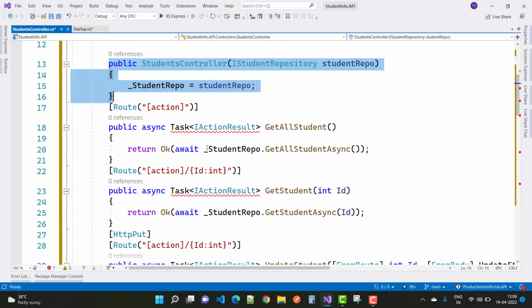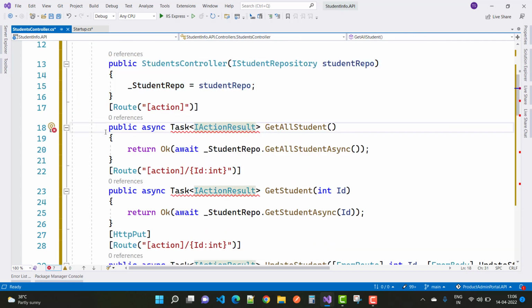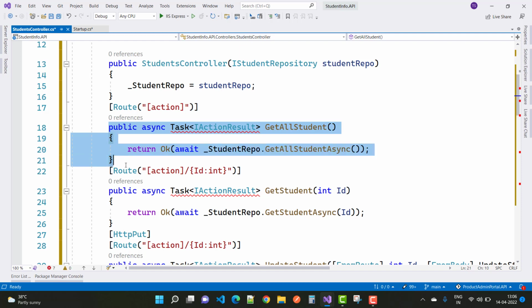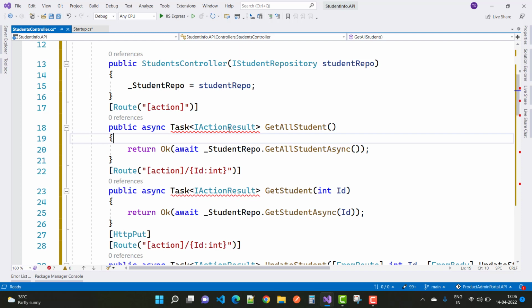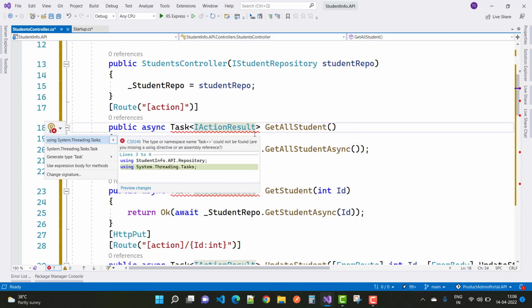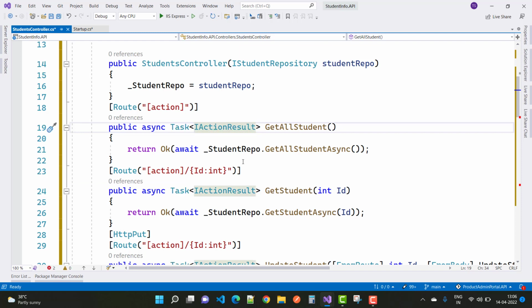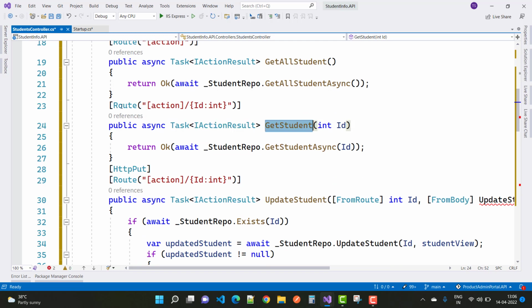Now the next thing, the first action method, is related to get all students, where I just want to get all the students. So just resolve the Task related namespace, System.Threading.Tasks. The next method is to get a student by the ID property, and add it in the route, that is the action, and the parameter is int id. So here we have studentRepo.GetStudent.